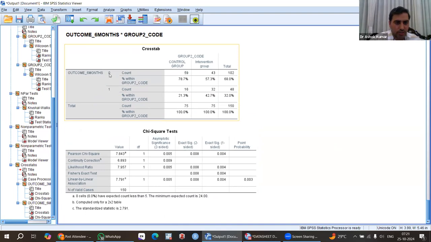This is 1 for improvement, 0 means not improvement. And 6 months between control and the intervention group. You can see here only 21.3% improved in control group at 6 months, whereas 42.7% improved in intervention group. But is this statistically significant?